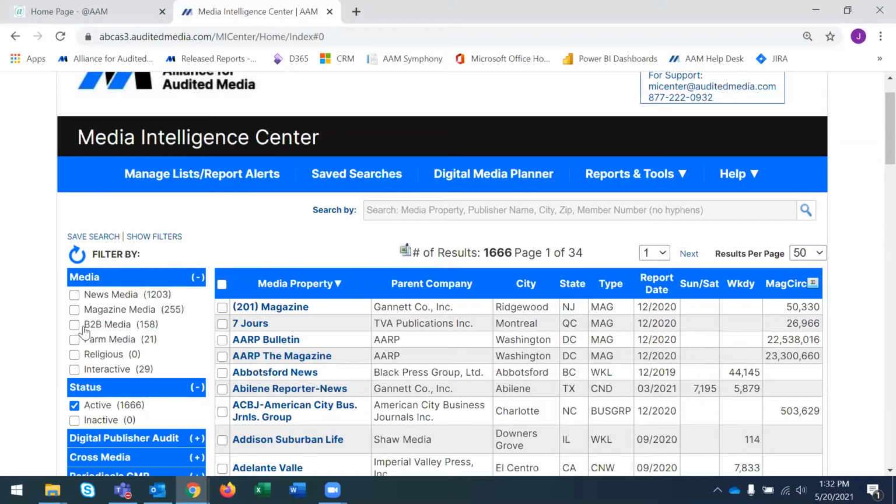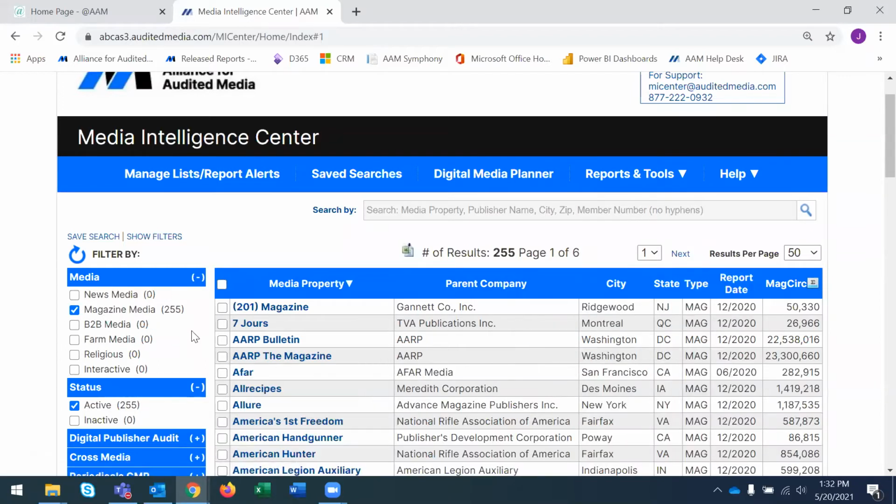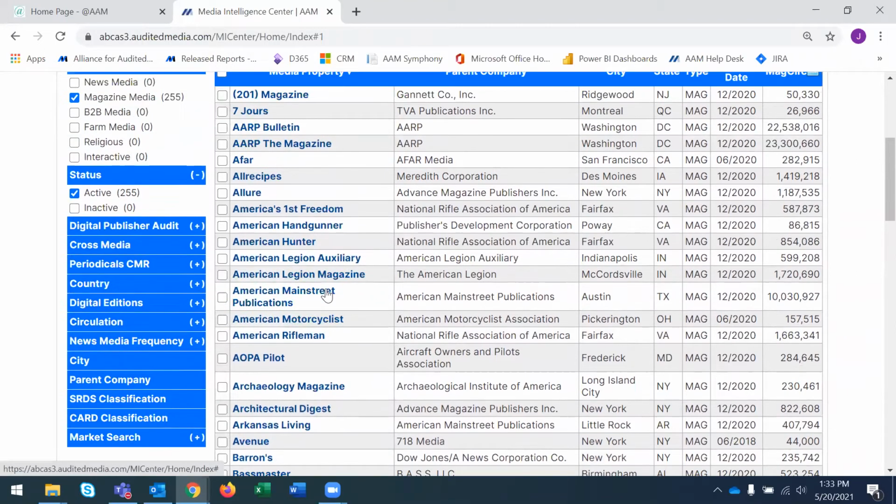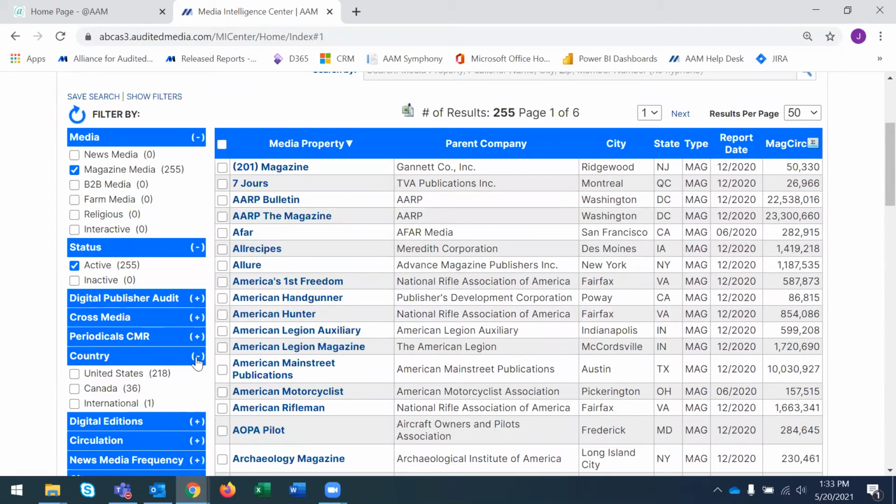So what I'm going to do is put a check mark to the left of magazine media here. And then you can select your publications by using either the search by bar, which is up here, and you can type in your magazine titles, magazine A, comma, no space, magazine B, comma, no space, etc. Or you can use your filters on the left-hand side. So as a note, these magazines listed here are US and Canadian. If you wanted to choose a country, you could do that here.